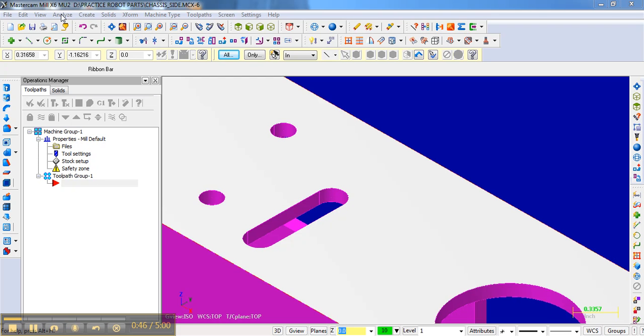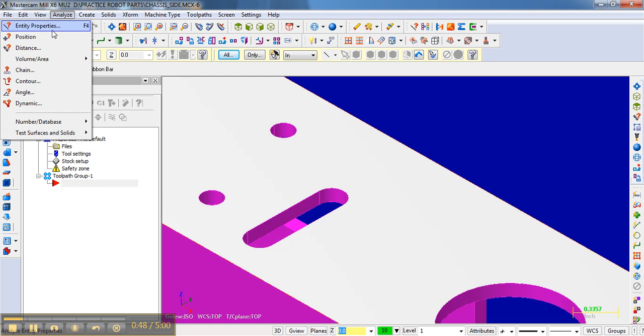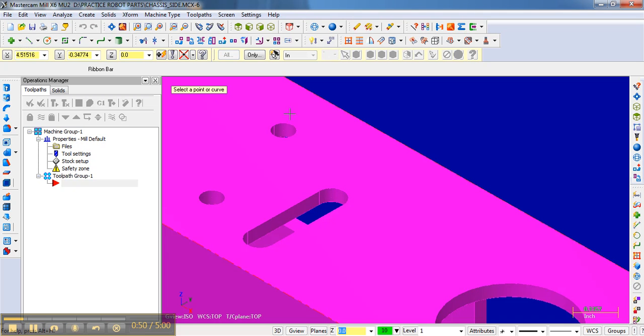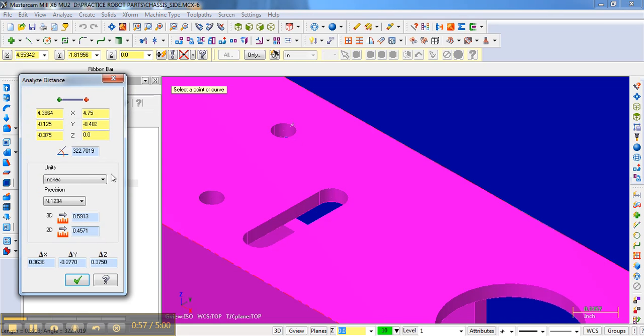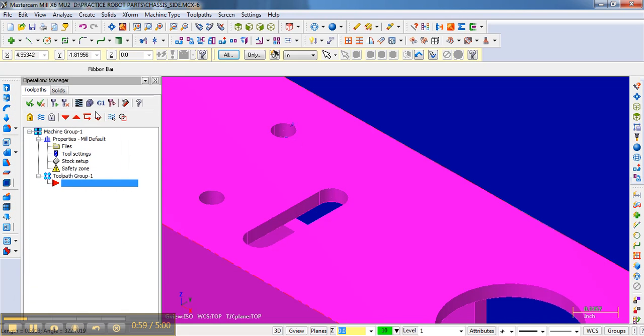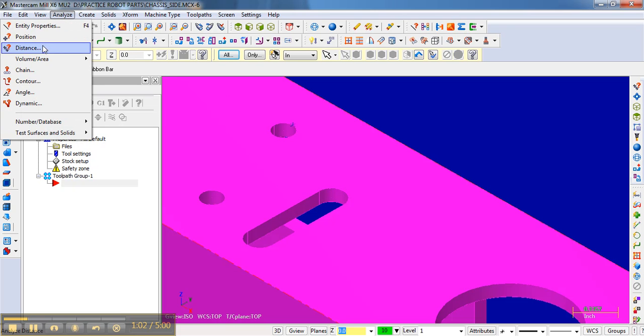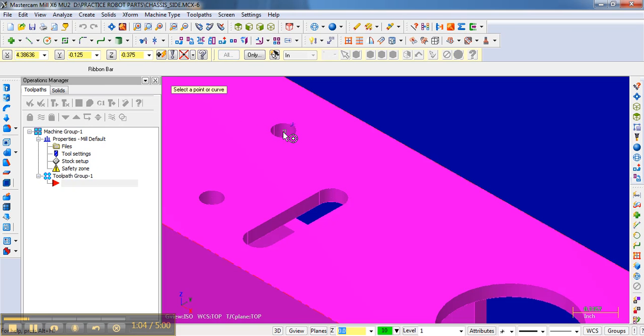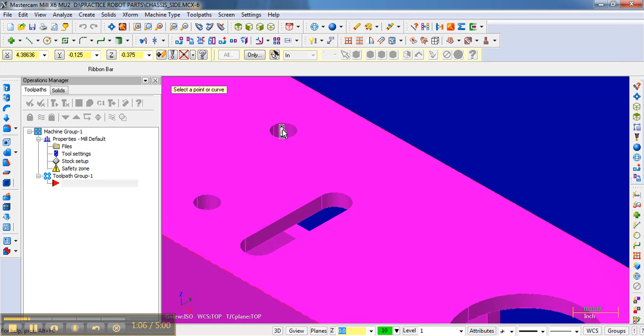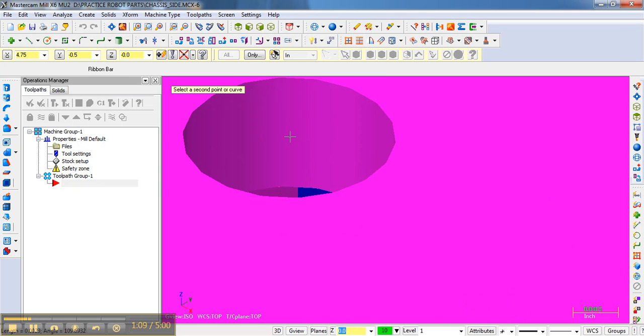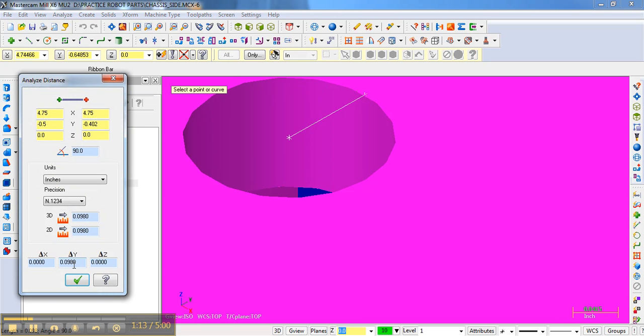And we've done this before already when measuring the part. You just go analyze distance. And maybe we can select the center of the circle here and go to the outside edge here and click. And I think I selected something wrong. So I'm going to go analyze distance again, select the center of the circle here, select the outside edge here, and then look at the delta. And the delta in the y direction is 0.098.